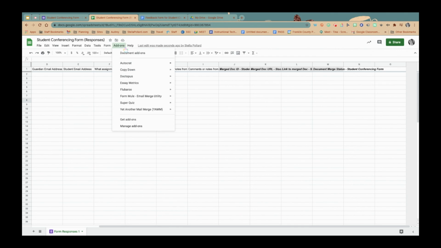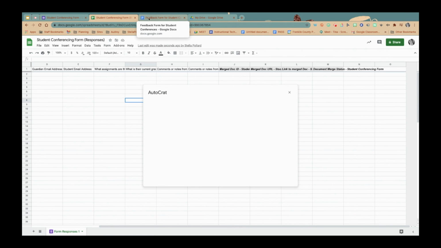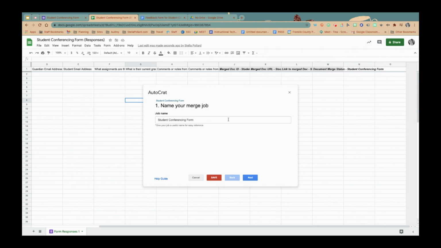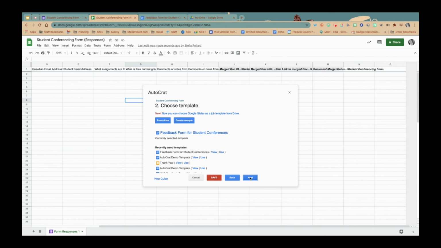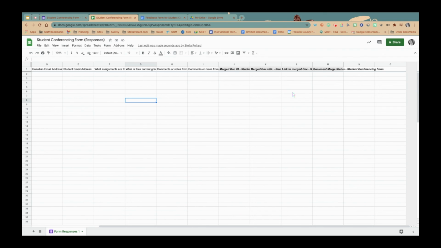And if you ever need to go in and edit your Autocrat, just go back to the sheets, go to add-ons and Autocrat and click launch. And you will want to update your template from your Google Doc. And you will also want to edit your Autocrat job. So to edit the Autocrat job, you would just click the pencil and it would take you back to where we were. And you could just go through there. You need to make sure that you just update your maps. All right, so that is it for the basic parts.